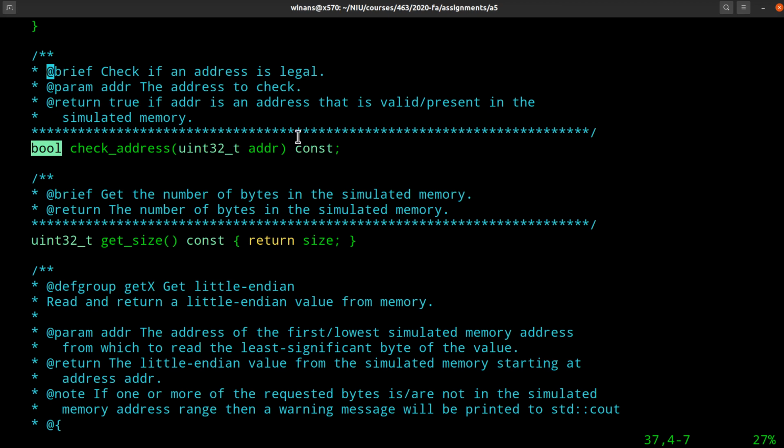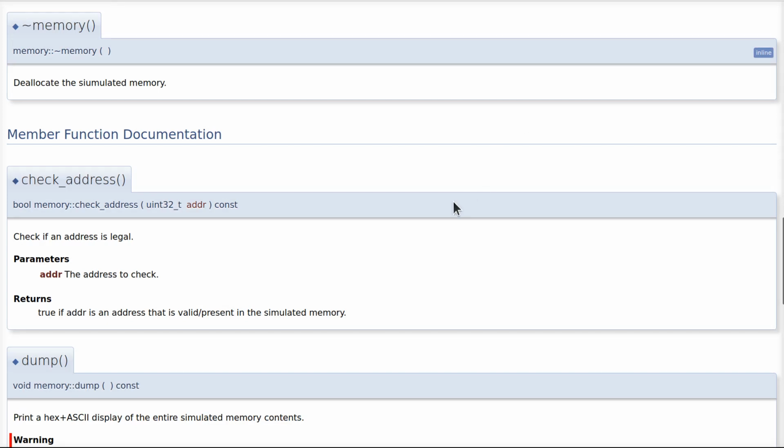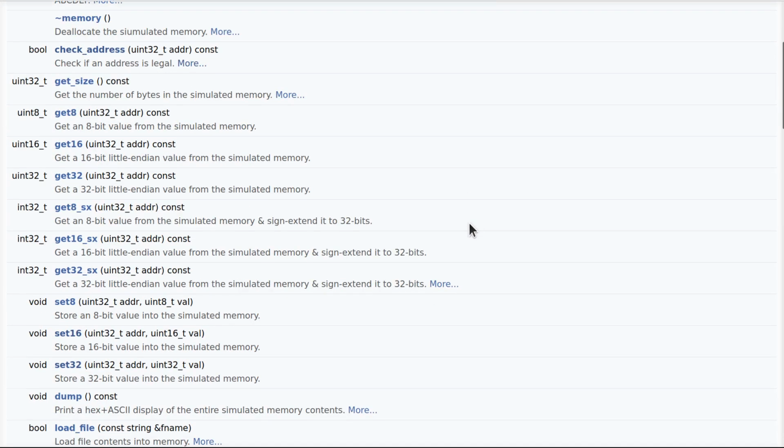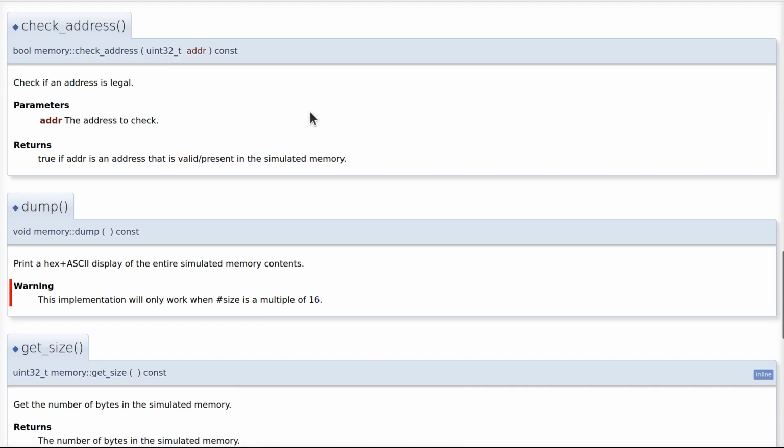I've had a number of students do things like that, and it's like, yeah, thank you. Tell me something I don't know. The whole purpose of documentation is to fill in the gaps with things that people don't know, right? So let's look at the detail again of check address.